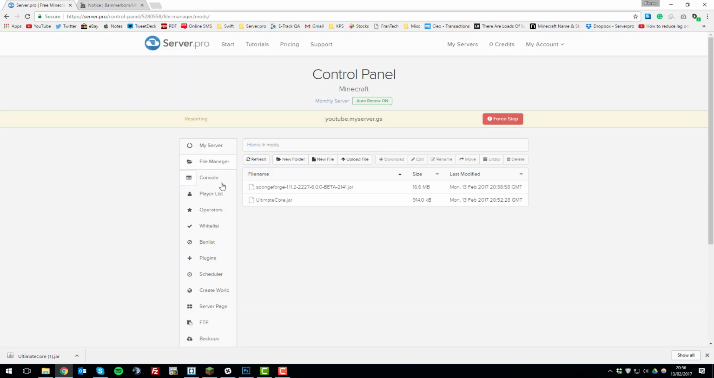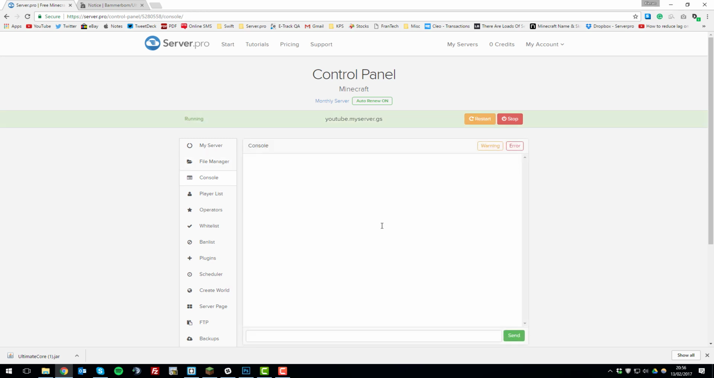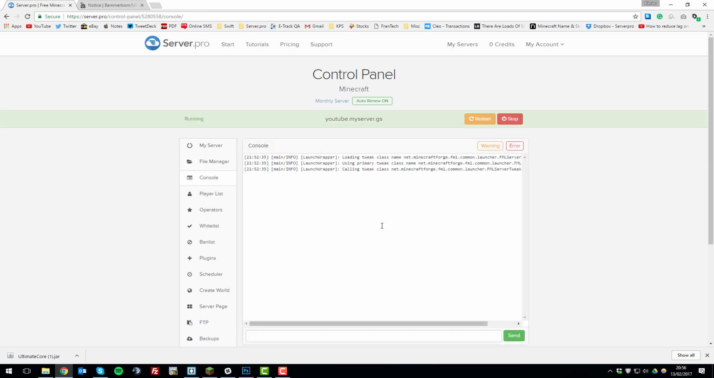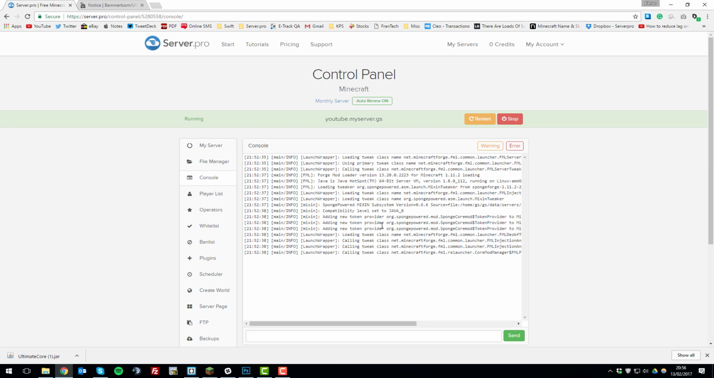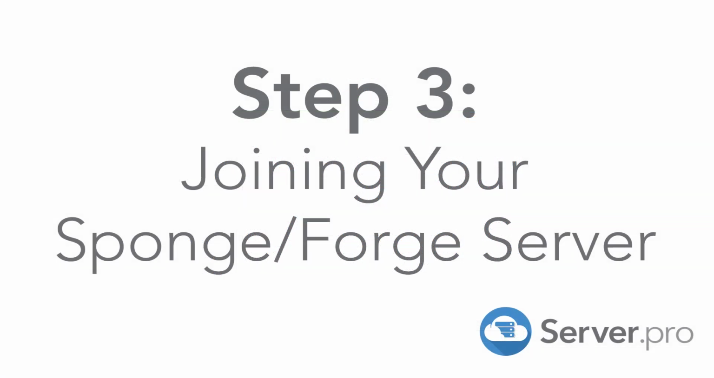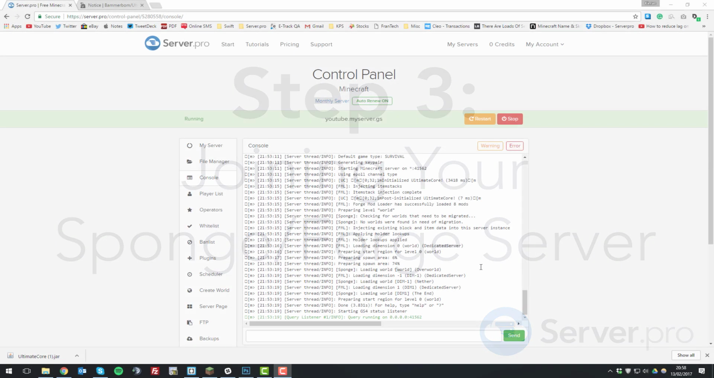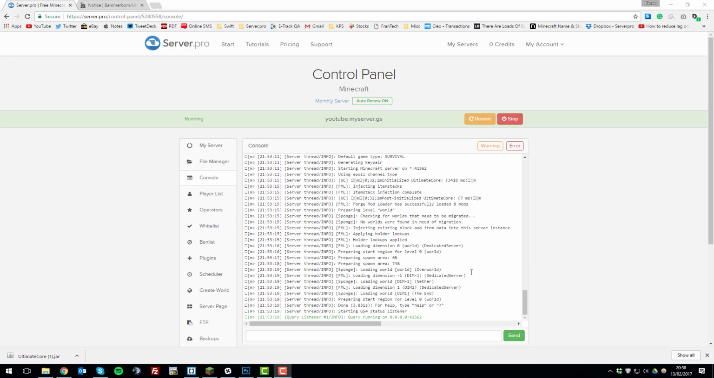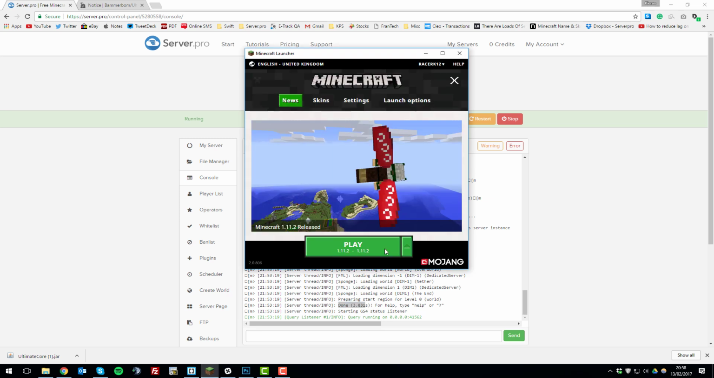Restart the server, and then it should start loading the server with the plugin installed, so I'll get back to you once it's finished starting up. So now that the server has started up successfully, again, you can look for the done message to see it started up correctly. You can go to your Minecraft client and launch Sponge.